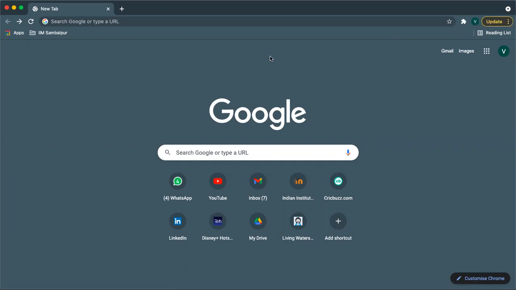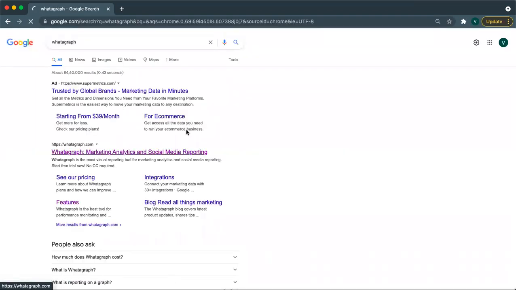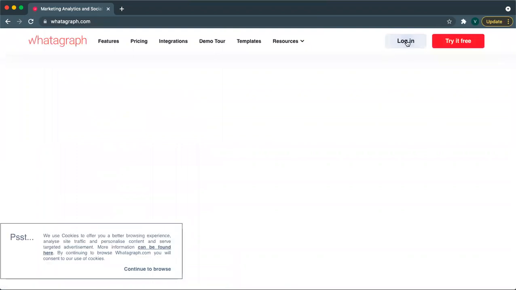Additional functionality of the tool is that it integrates all social media platforms and allows you to take insights from all the data available through various social media platforms from a single channel, that is Watergraph. So let's quickly sign into the website and give you a walkthrough.